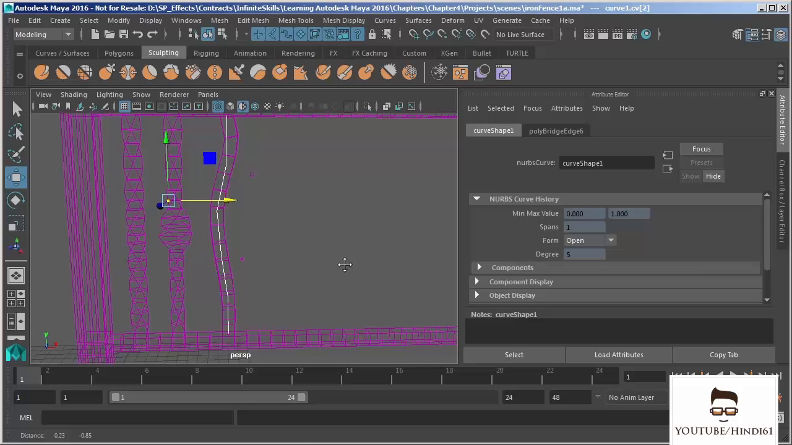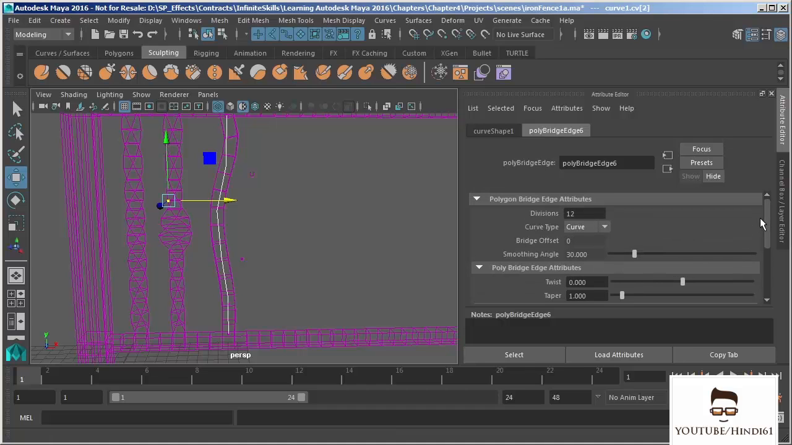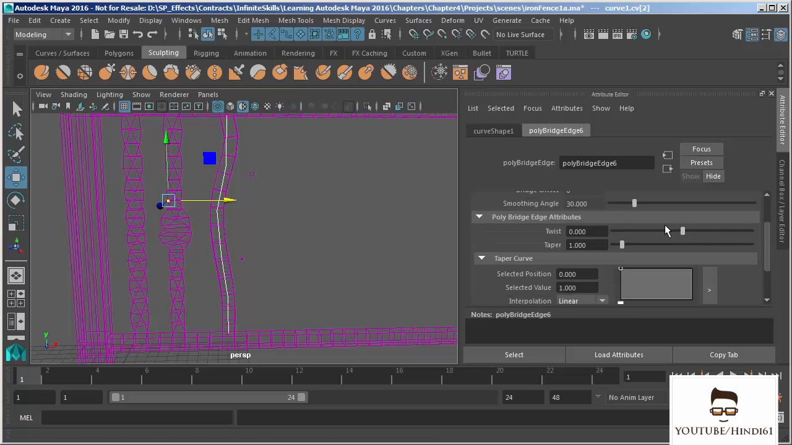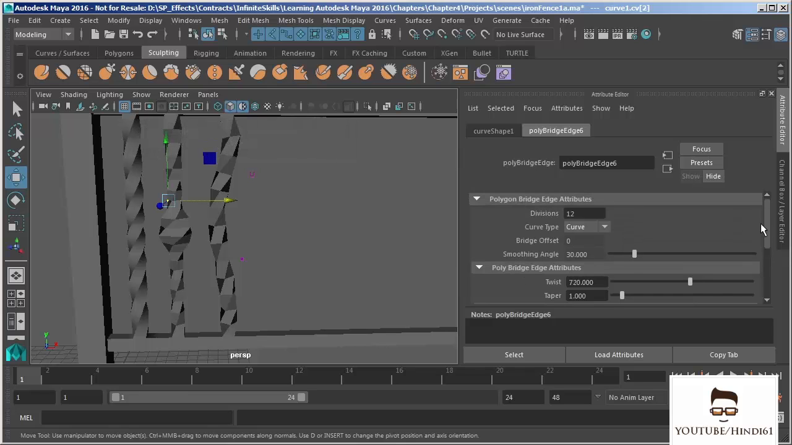Now at any point, I can still go back into my bridge, whether it's in the attribute editor or the channel box, it doesn't matter. It's going to be the same data. I could increase my divisions so that we get a smoother looking bar. We could also add our twisting effect or even our taper effect. I'm actually going to twist this because I want to show just one other option. Let's go back to shaded mode, and we'll increase this to 20.